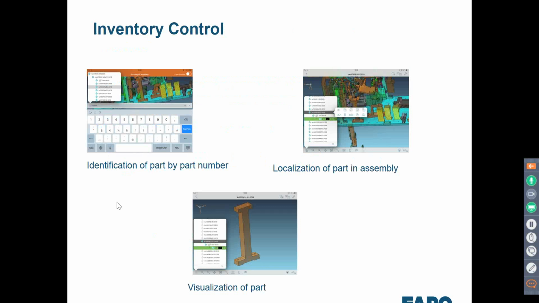And here are some different areas where you would use that: ID of a part by part number, localization of a part in the actual assembly. You can have a visualization or a view of the part in 2D or 3D.